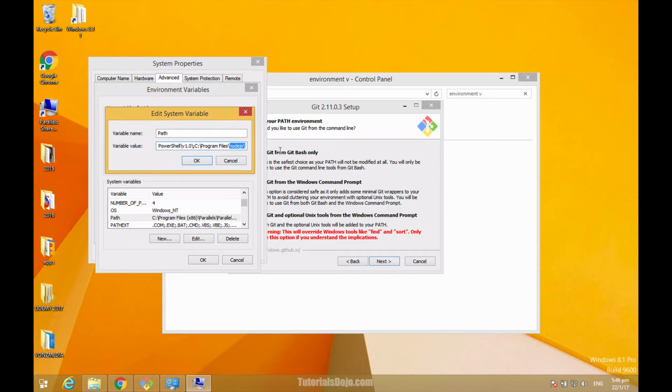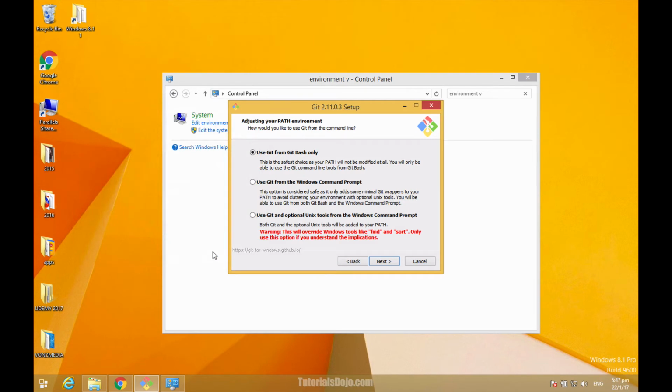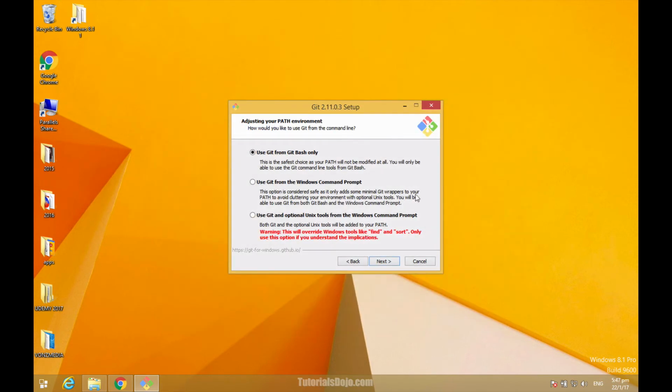So in here, you'll notice that after we install Git, you'll see more commands added in our Path system variable. Click OK. And let's just cancel this. Alright, for now, let's just choose Use Git from the Windows command prompt. And then click Next.